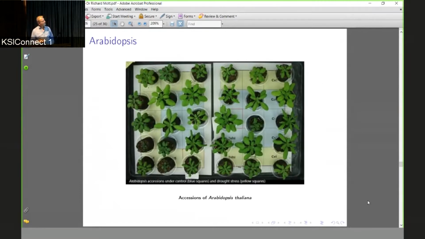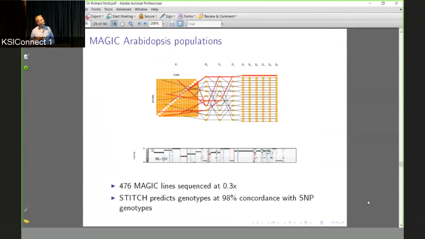So we made a magic population for Arabidopsis. This was published back in 2009. And our population was unusual in that we started with 19 founders rather than 8. This was basically to try to capture as much of the worldwide genetic variation for Arabidopsis as we could. So the breeding scheme looks something like this.